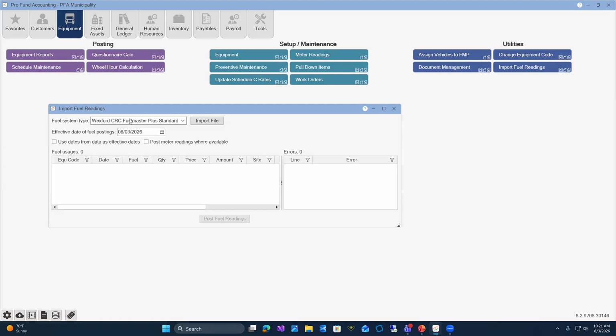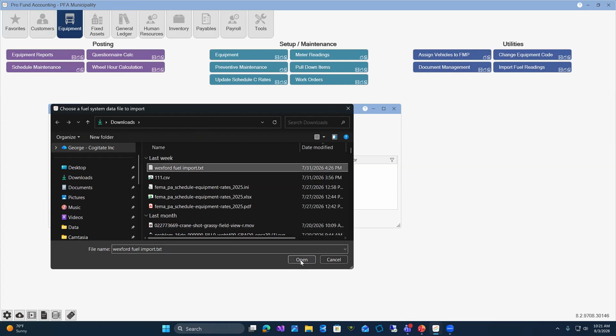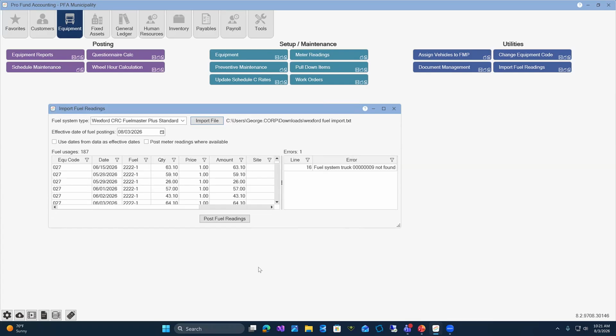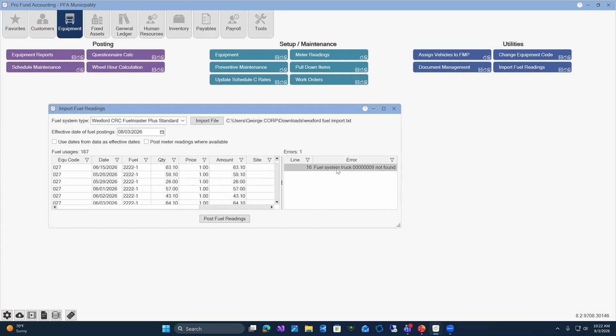So today I've got Wexford's, so I'm going to go ahead and import the file, and here's our Wexford fuel import. We bring it in, and you'll notice here's all my equipment codes that are listed, and the dates and the readings of the quantity. The list shows everything that's going to be brought in. We haven't done anything yet. All we did was read the file and verify, but we do have one problem. It looks like fuel code truck 09 wasn't found. So we're going to go ahead and fix this so we have it.